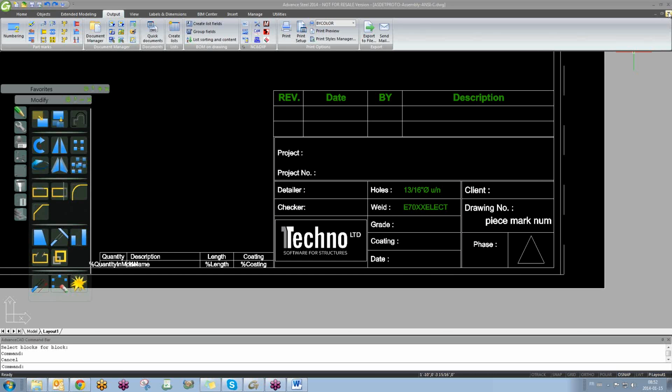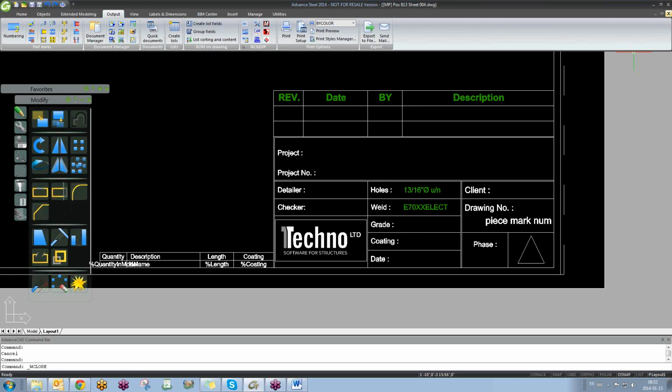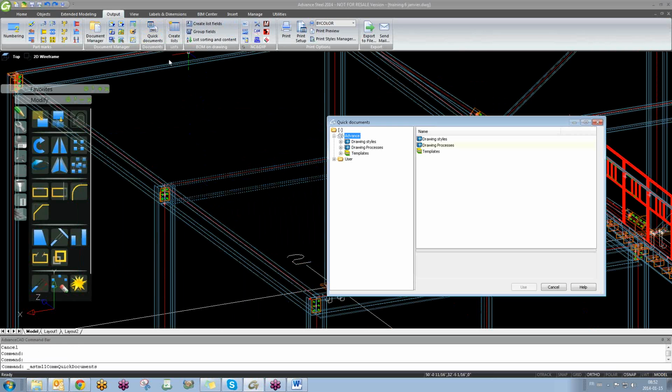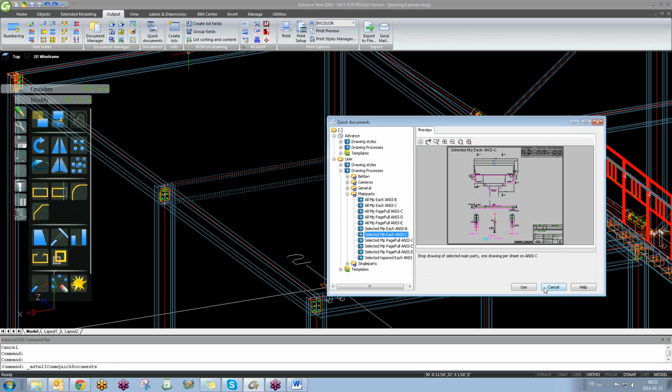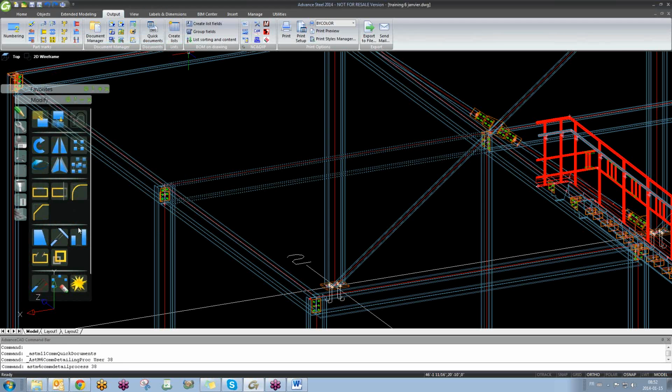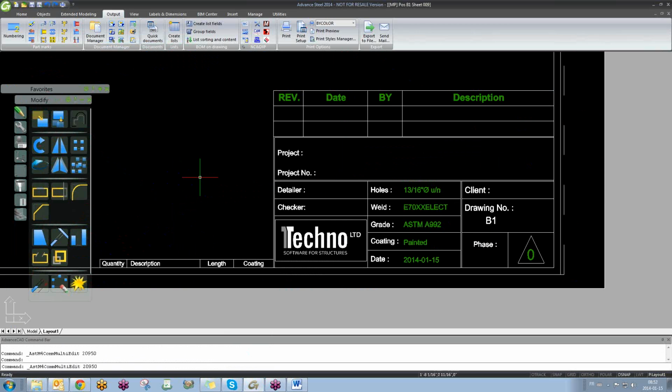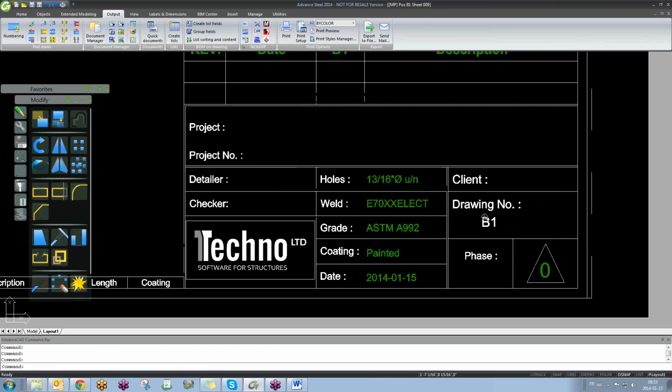Let's do a test. I close it and save it. Here I'm going to go to QuickDocs, main parts, selection main parts. Oh, here we go. Okay, seems to be good.